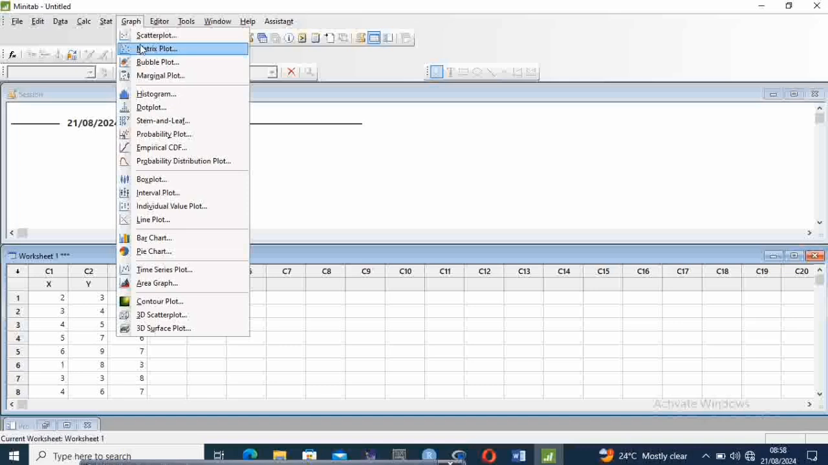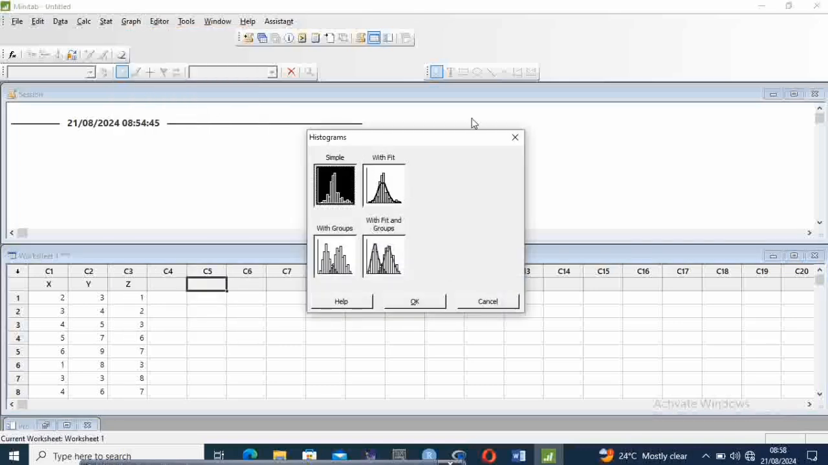So I'm going to come under graphs, go to histogram, click on histogram, and you will see the histogram dialog box where you have 4 different types of histogram you could plot. Simple, with fit, with groups, with fit and groups. I would go with simple because in this video I am only showing you where to go to.